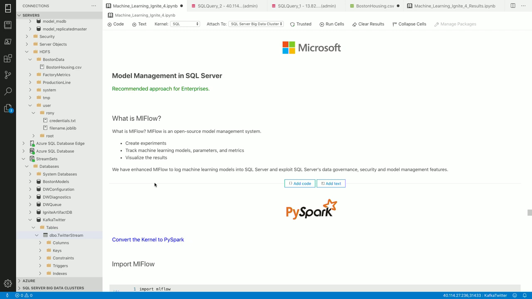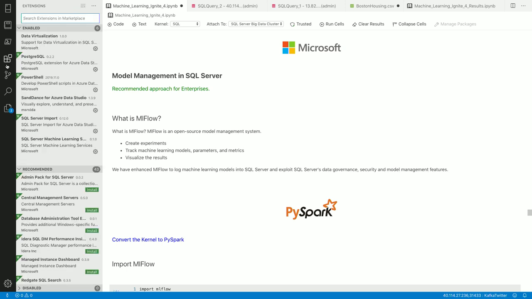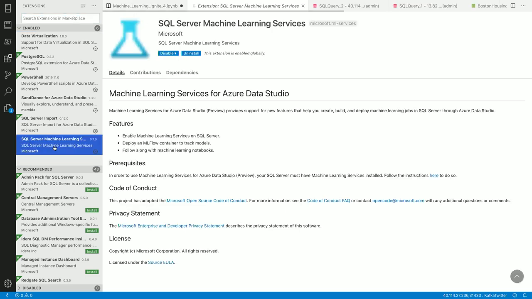So how can you get MLflow in your big data cluster? As Ronnie showed before, there is this extension, SQL Server Machine Learning Services. It's not available right now, but it's going to become available soon.